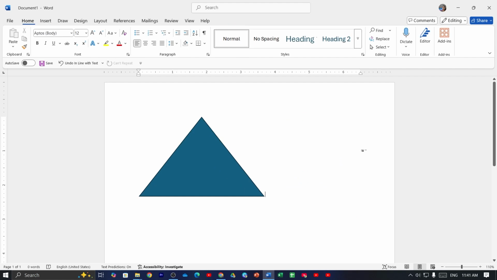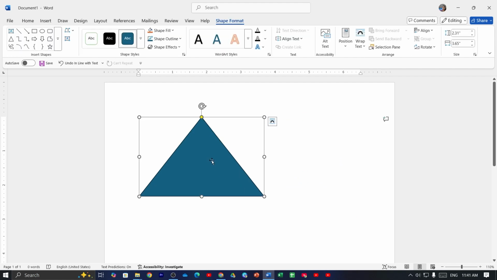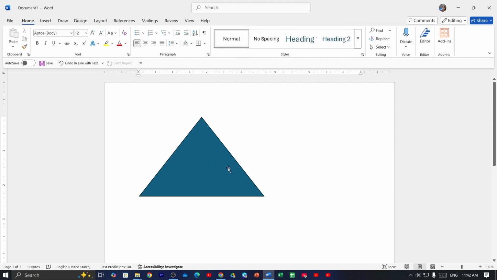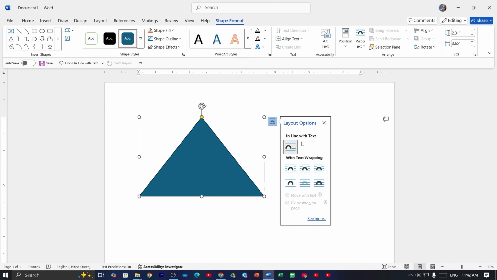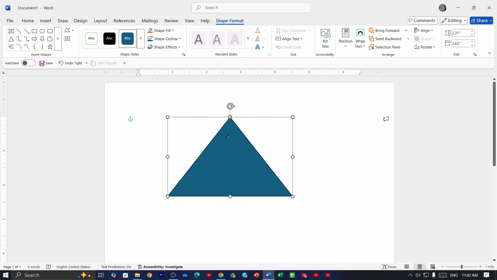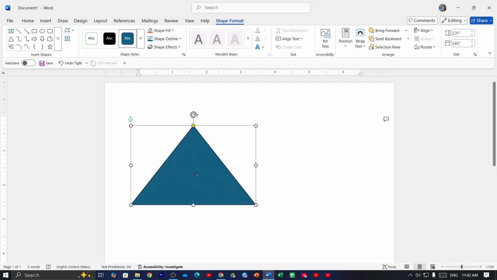Now if you want to change your shape position, just select your shape and you can see the shape is still locked. I cannot change the shape position, so you have to just select the shape again and then click on this icon. You can see it select in line with text. You have to select another option. If I select it and then close the window, and now you can see I can change the shape position.